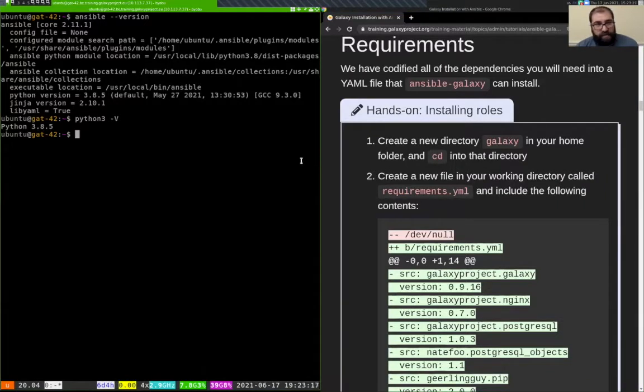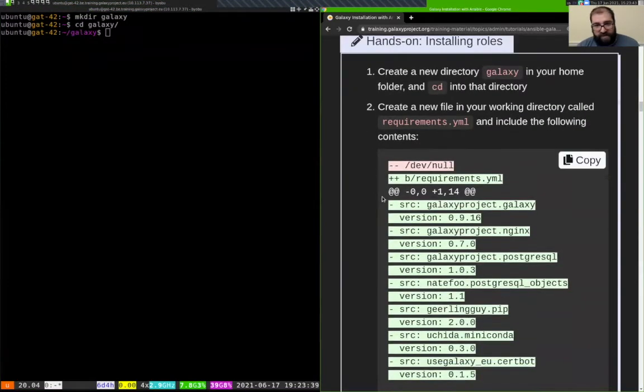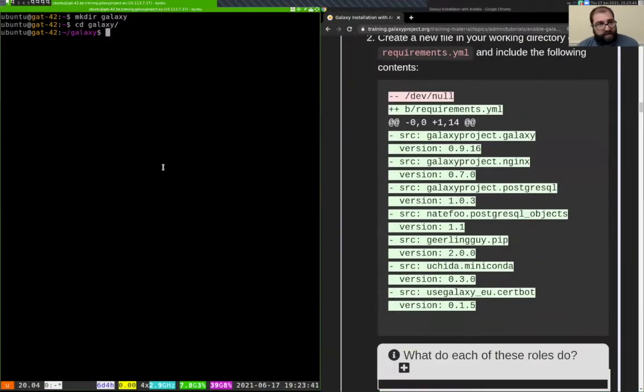Now, the first steps will be to write our playbook and set up the basic things needed for it to run. So we're going to start by creating a directory, galaxy. Let's go into there. And then we'll create a requirements.yaml file with the contents that you see here.